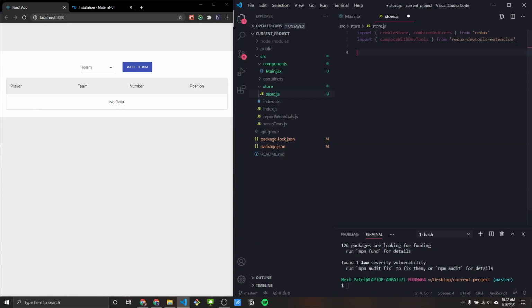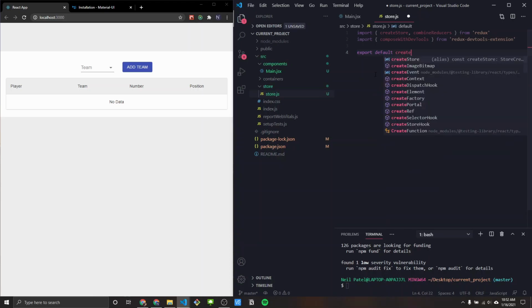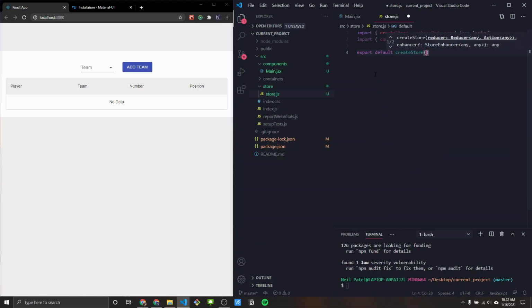And so here is where we usually import our reducers, but we don't have any created. So we'll create that here in a little bit. So I'm going to just say export default createStore. And we don't have any reducers. So I'm just going to leave that empty for now. And then we'll come back to this later.